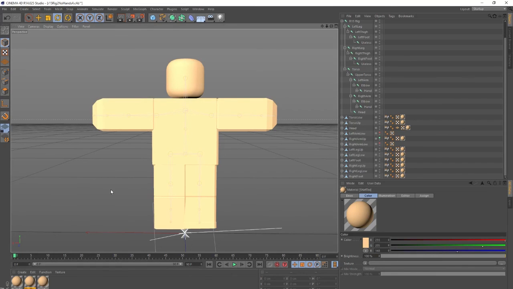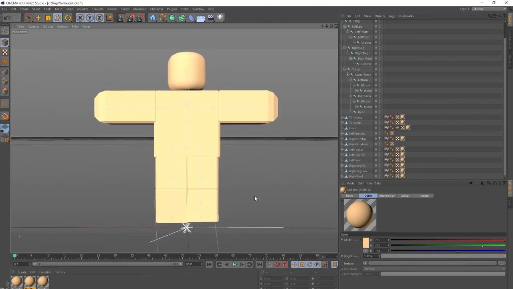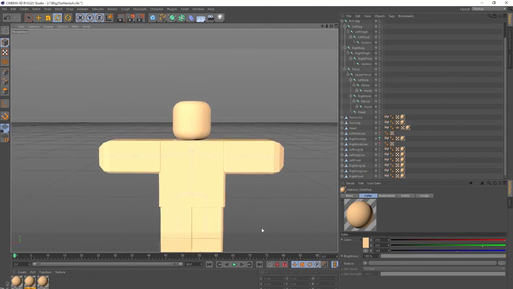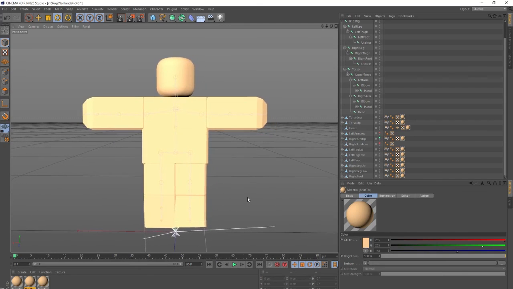More versions of this will be coming out as I progress through more knowledge of being able to learn how to do better rigging and do more templates. Anyways, that's basically how you use this rig.